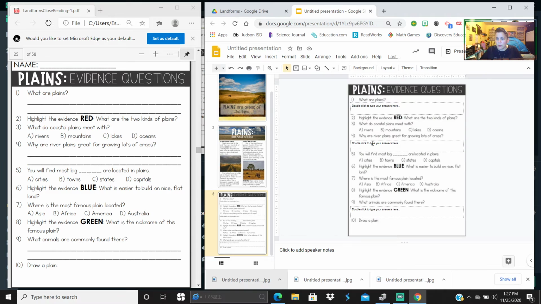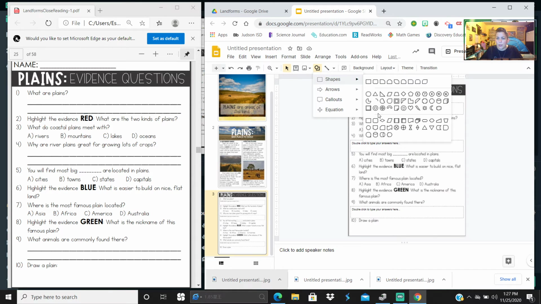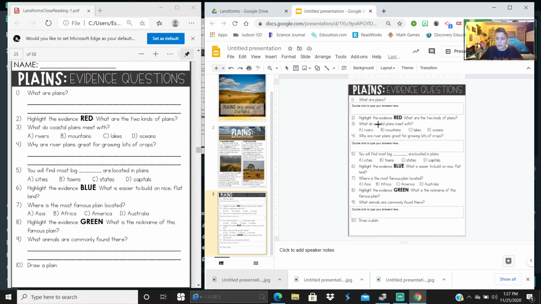Now we need the multiple choice. So I grab a shape, and I like to do this circle right here so that they can circle their answers, but I create the circle for them. And I make the little circle a little bit thinner, and I color the circle red. That way the students can show this is the answer I'm selecting, okay?